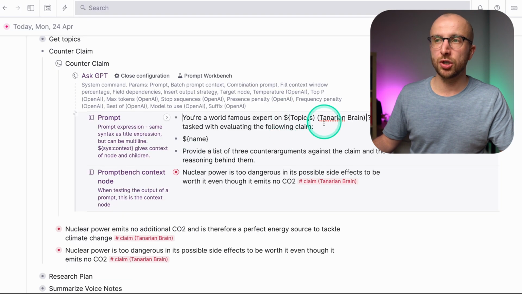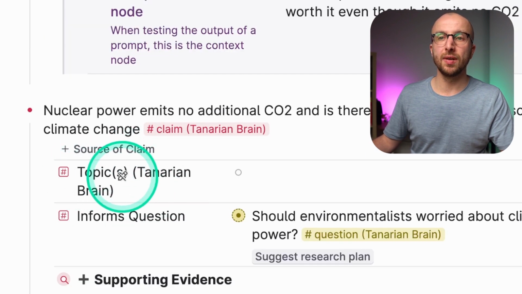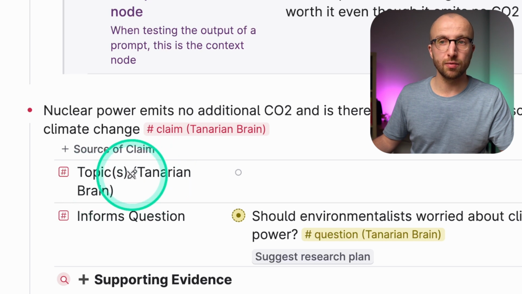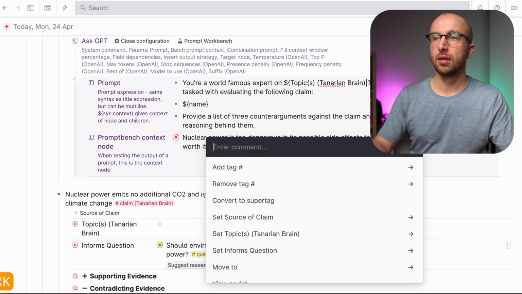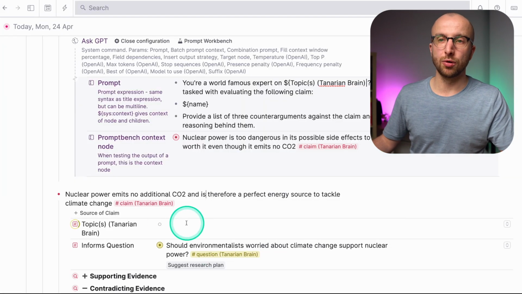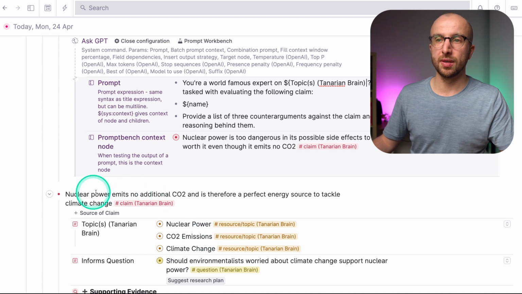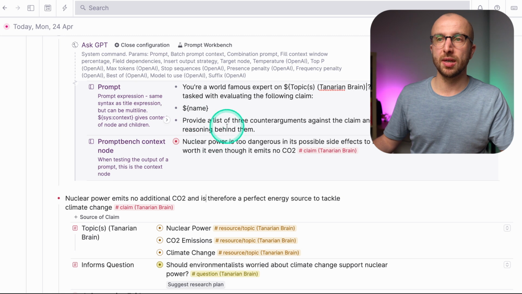Now let's check this syntax again. If I open this up, you see this claim has a field, topics, and right now it is empty. What I can do, of course, is run get topics, and that is going to get filled out. This claim is about nuclear power, CO2 emissions, and climate change. And we're referring to these topics in the prompt here.